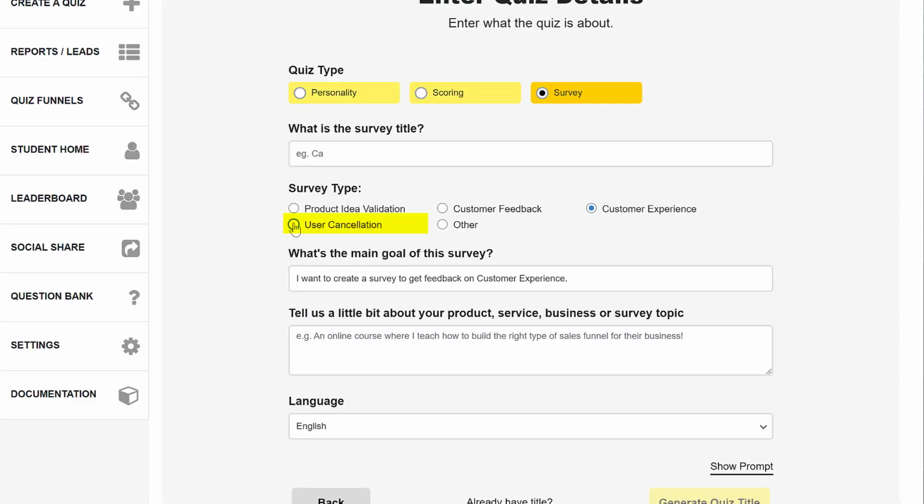Or you can say, I want to create a user cancellation survey. So important, right? When someone cancels their subscription to your product, your membership, you can instantly find out what was the reason they canceled and what you could have done better. So now if you have this AI add-on, you can get SQB to create all kinds of surveys in less than a minute. It's super fast now.